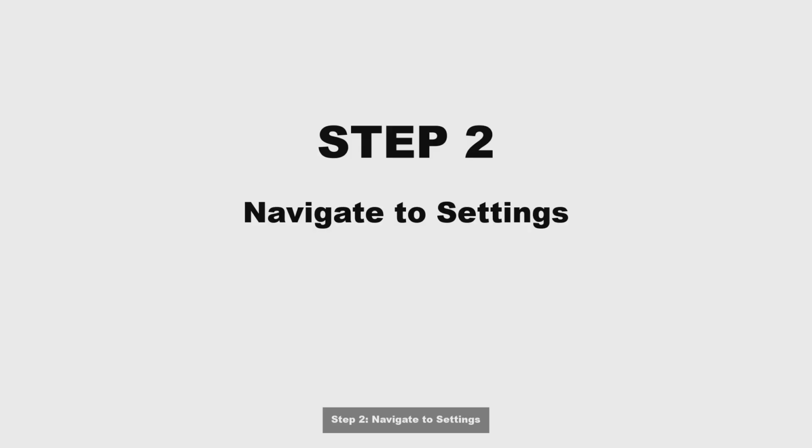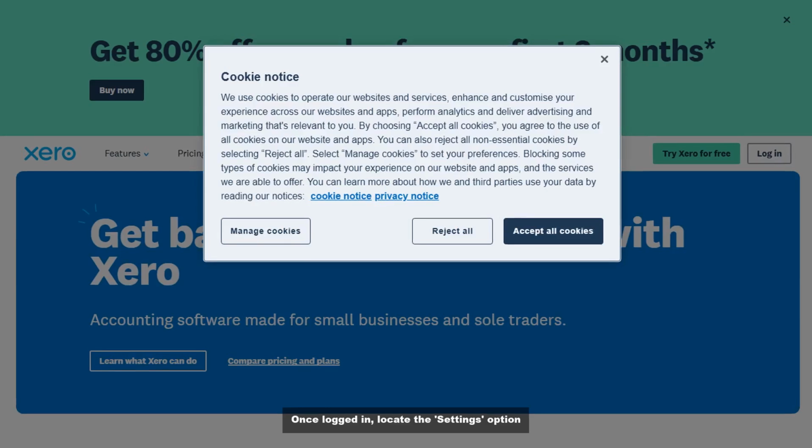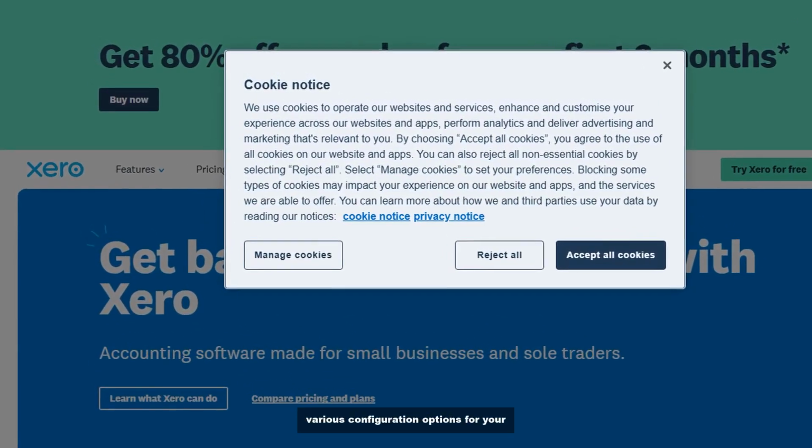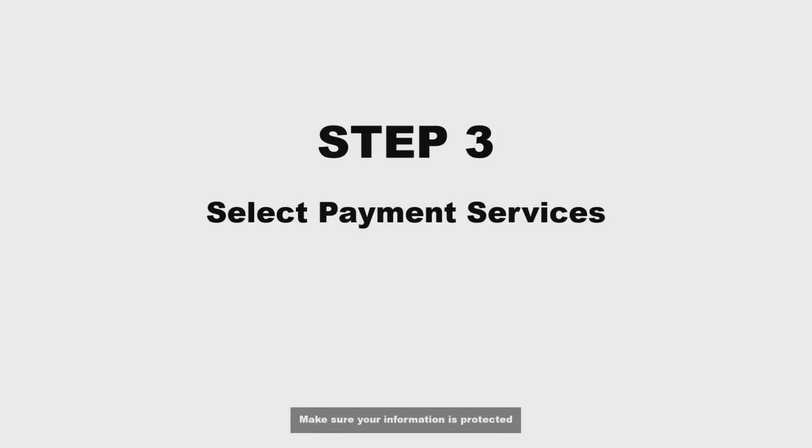Step 2. Navigate to Settings. Once logged in, locate the Settings option in the main menu. Click on it to access various configuration options for your account. Step 3. Select Payment Services.